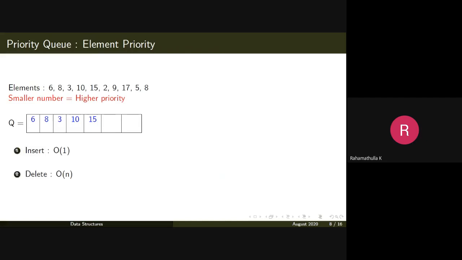In that case, the insertion operation is going to take constant time, because we are going to insert the element in the next position. That's it. The element that has come will be inserted in the corresponding position. 6 has come, 6 is inserted, 8 inserted, 3 is inserted, 10 is inserted, 15 inserted. If a 2 comes, then 2 is inserted, and so on. So the insert operation is order of 1, a constant time operation.